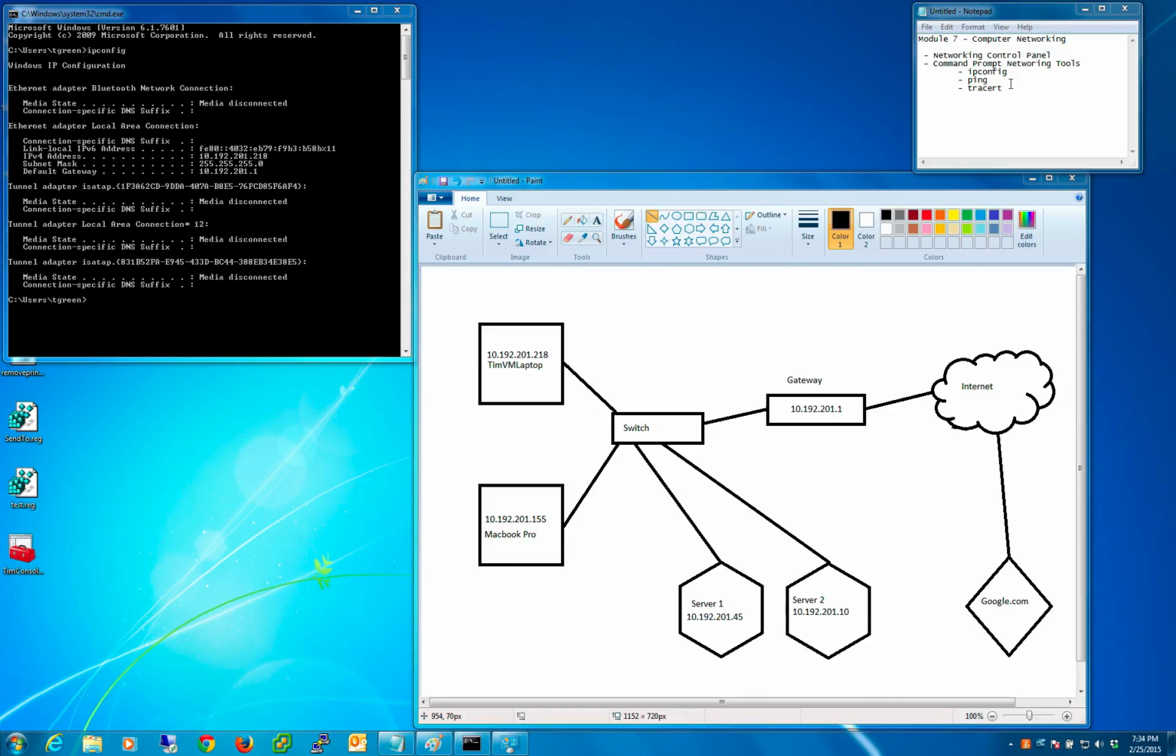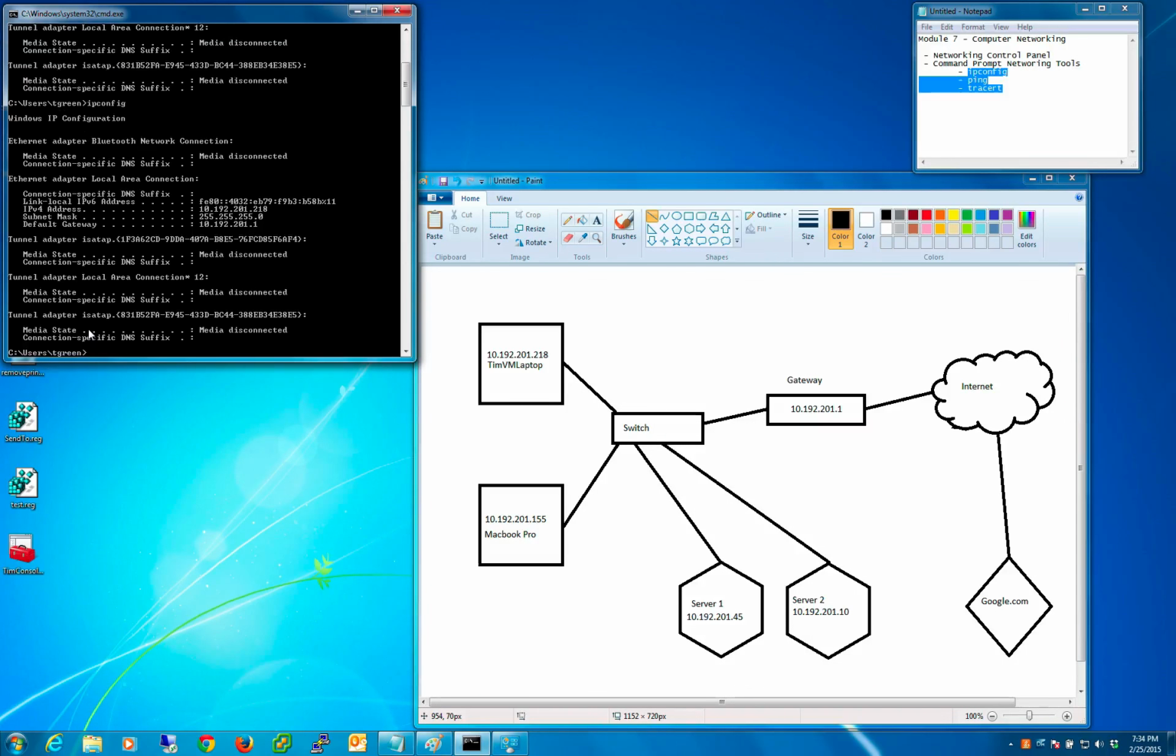So there are a few commands that are really, really useful when troubleshooting network connectivity. The first one is ipconfig. We just looked at that, and ipconfig tells you the information that we looked at here in the GUI. It tells you your IP address, your subnet mask, your default gateway. And it tells you information about all of the other devices that are connected up to a network.